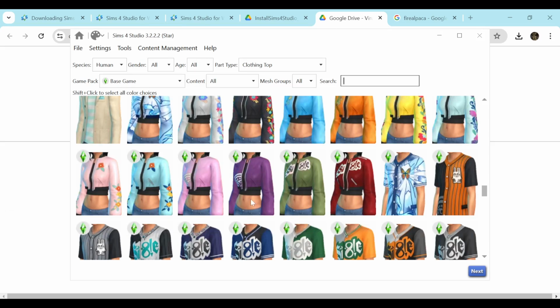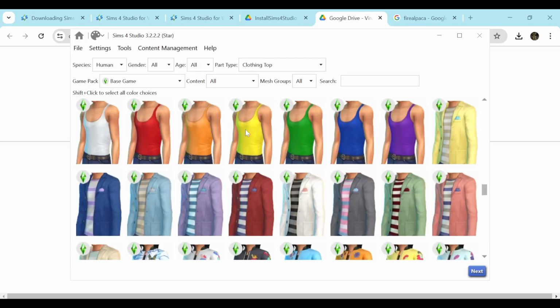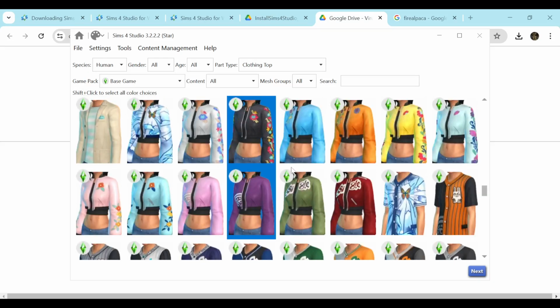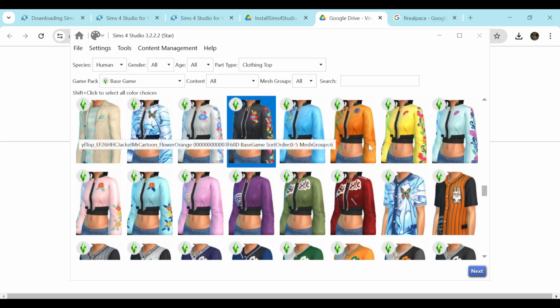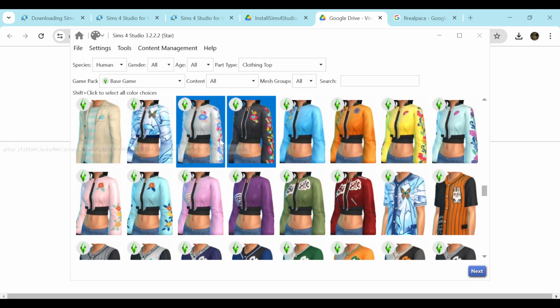When you have found something that you would like to edit, go ahead and click on it to select it. I am going to choose this black jacket right here. Now, if you want to select more than one, it will allow you to. Make sure you only select one. If you select more than one, it will create swatches. For the simplicity's sake of this tutorial, I am only going to select one. And we're going to click on the next button.